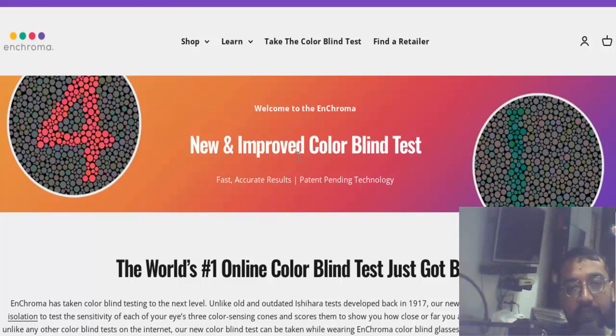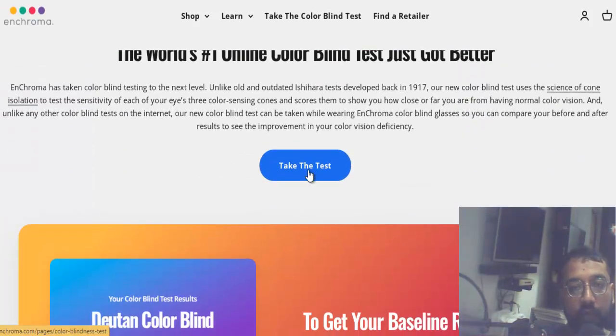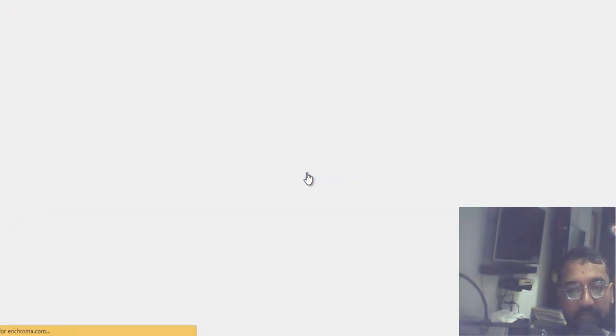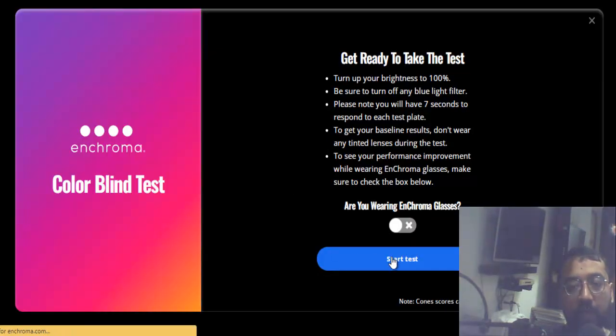Now the page has come. Now the page is visible. In this, you do not have to go here and there. Just click on this Take the Test button. Now you are ready to start the test.